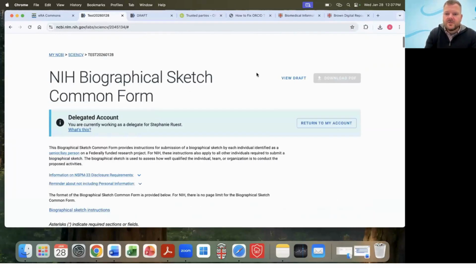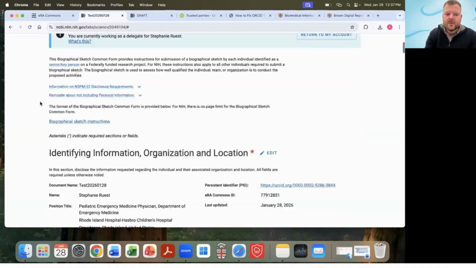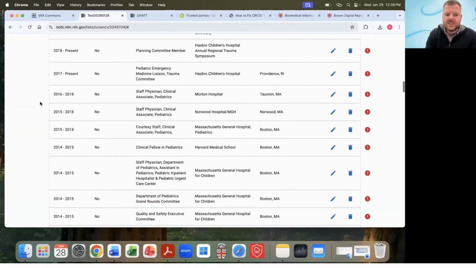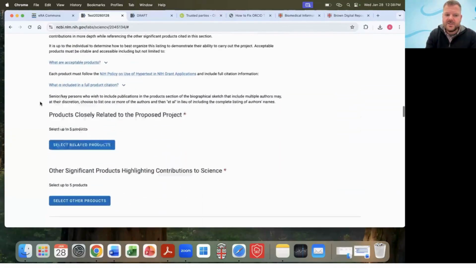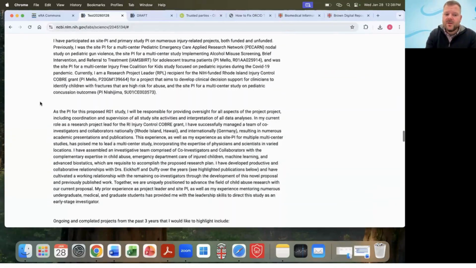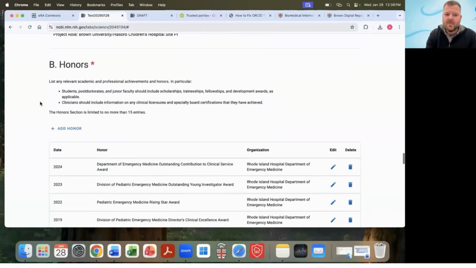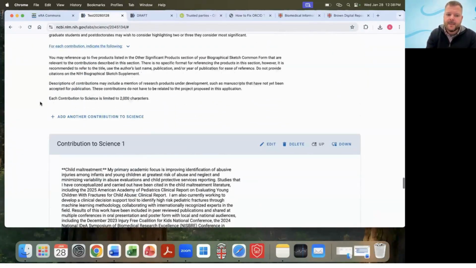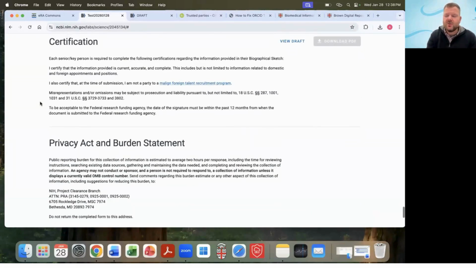So let's go to the certification area because, as I mentioned, even with the new biographical sketch common form, we can add information into a biosketch on behalf of an investigator for both a common form biographical sketch and also a current and pending and other support document. But what we can't do is download it.